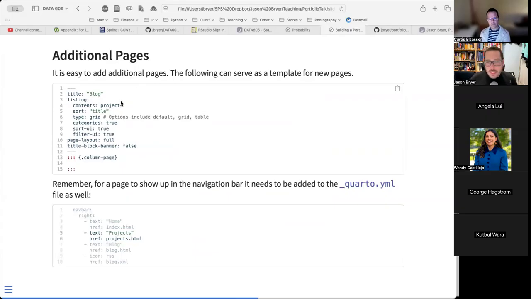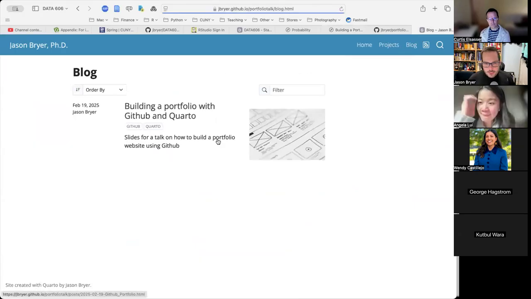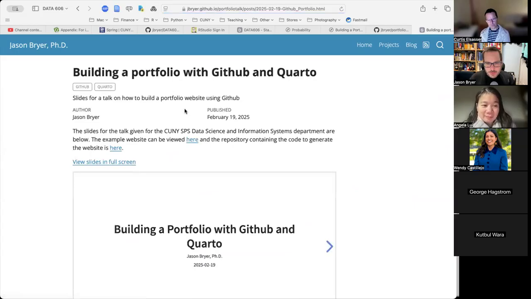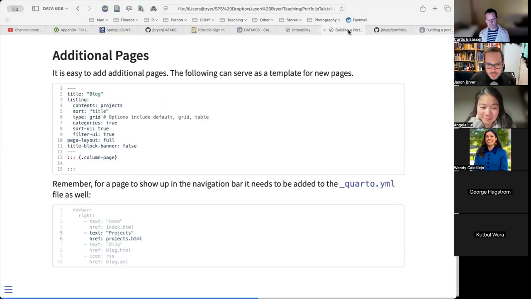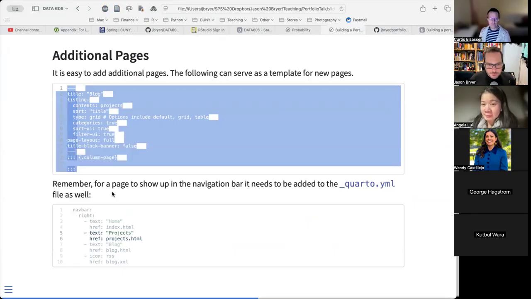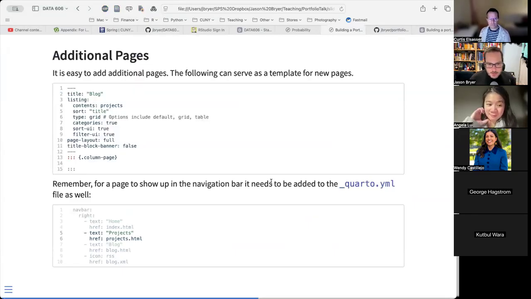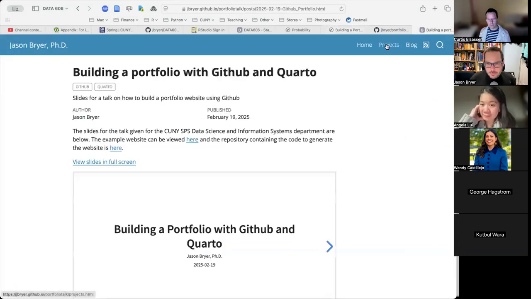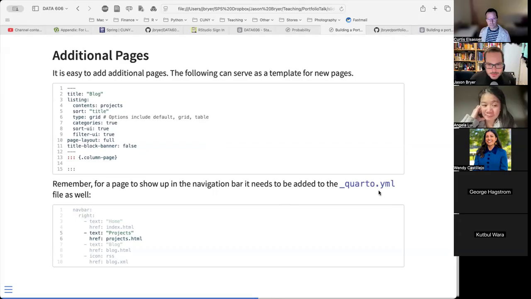So here, if you want to have a blog, right? I kind of demonstrated this. On this blog page, I can just have a directory with QMD files, and each one of those is a listing. I created one that has the slide decks from tonight. So you can do that. This is just going to create the listing page. But then I need to remember that I want to have that up in my menu. So I have to go back to that underscore quarto.yml and add projects, which is going to add that link to the upper right-hand corner.